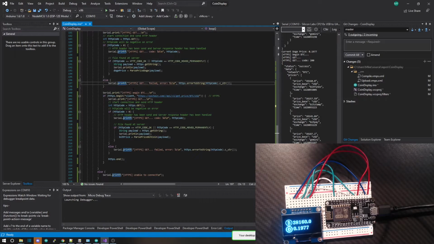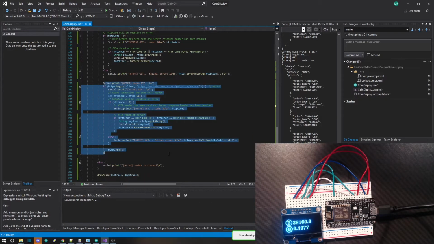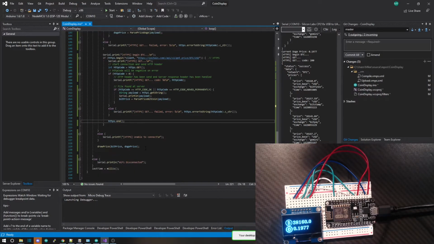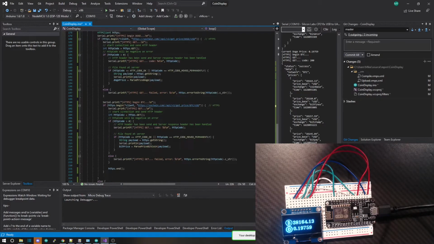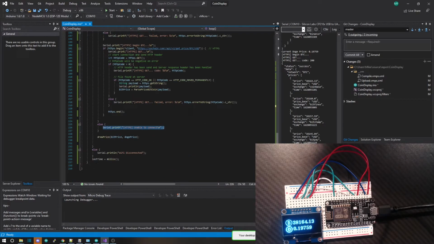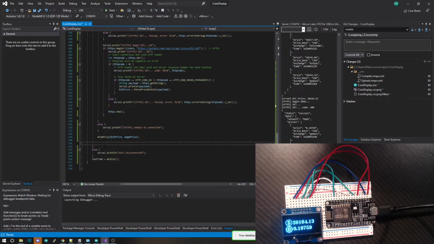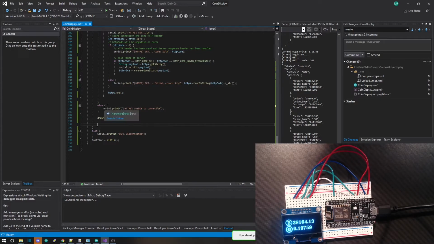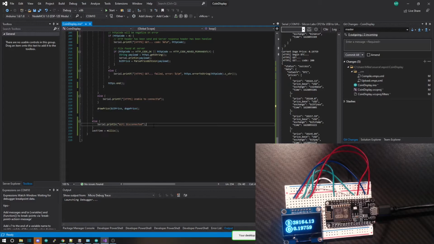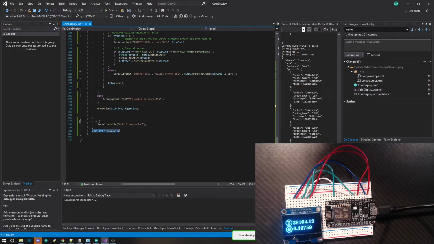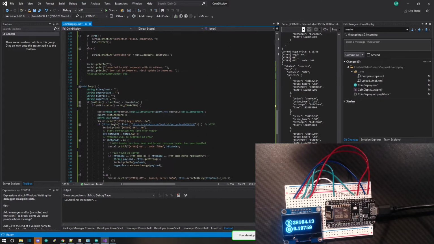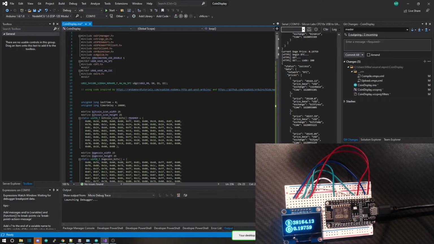Simple, easy peasy. We repeat that for Bitcoin, and then we make sure to shut down that HTTPS connection. If we're not able to connect to Wi-Fi, we just say connection failed. And then we draw the prices on the screen. So this is if we're not able to connect to HTTPS, and this here is if it's while disconnected. And then we just reset last time. So relatively simple, relatively easy.